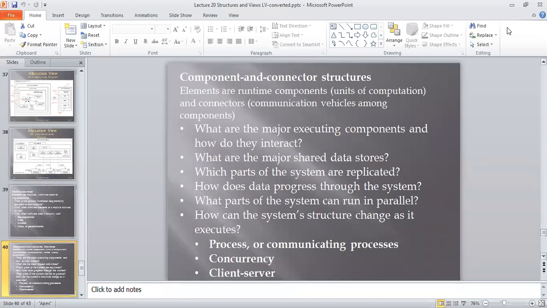Likewise, for module structure and component and connector structures, there are some basic prerequisites. Among them, the first one is: what are the major executing components and how do they interact? Firstly, we have to decide which components we are going to use and how they interact with each other without impacting the functionality. So this is the first basic prerequisite.